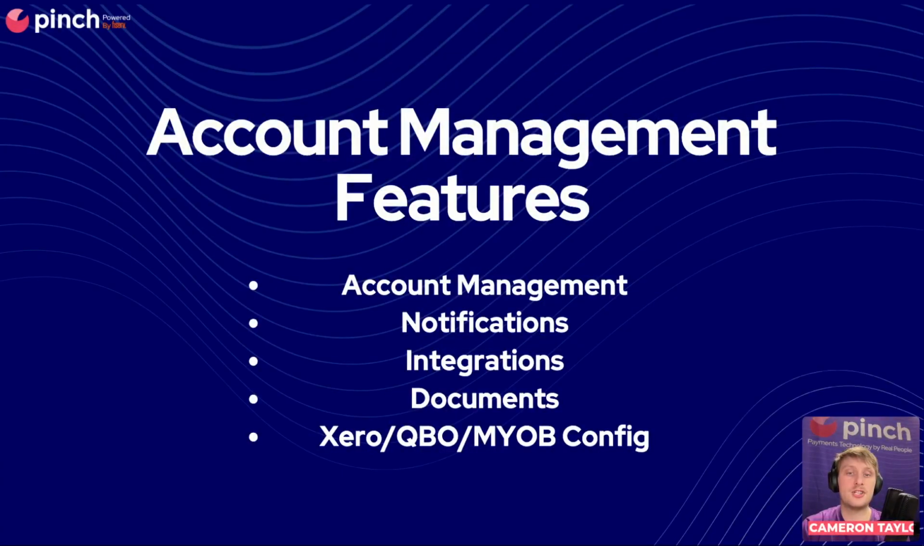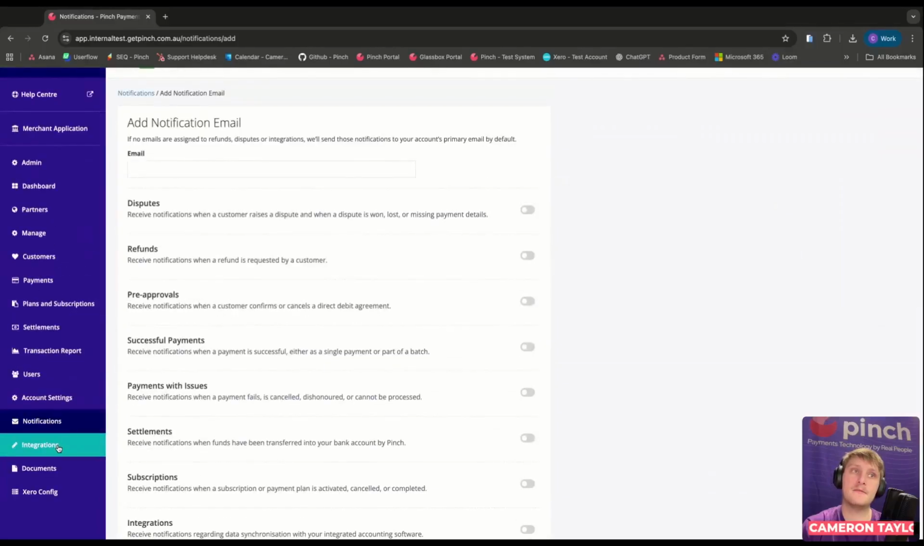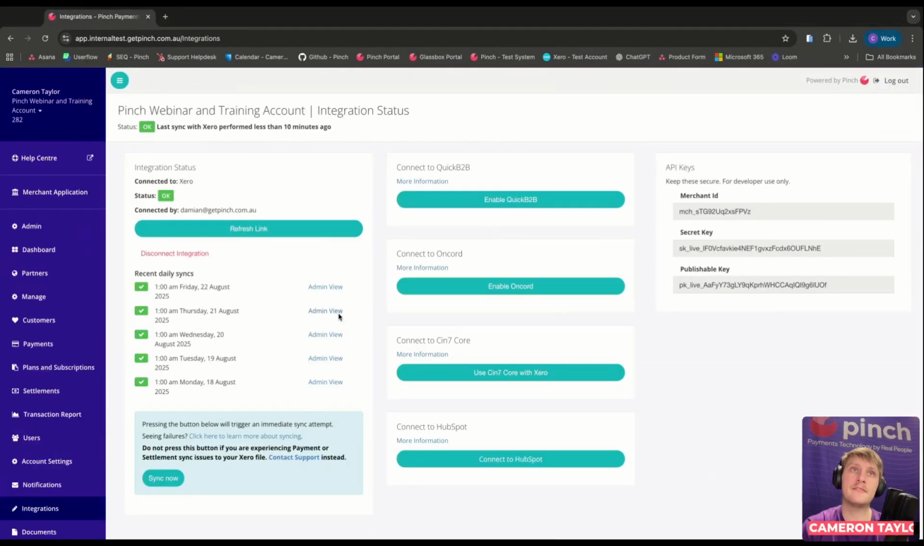Alrighty, next one is integrations. This is an important tab because this is where you actually initially connect your accounting software down here on the left and manage whether or not your sync is currently working or active. At the moment, you can see that my connection status to Xero is okay, and we did a sync very early this morning, a major sync. As well as that, you can see your merchant and secret keys, and you can also connect to other systems from this integrations tab.